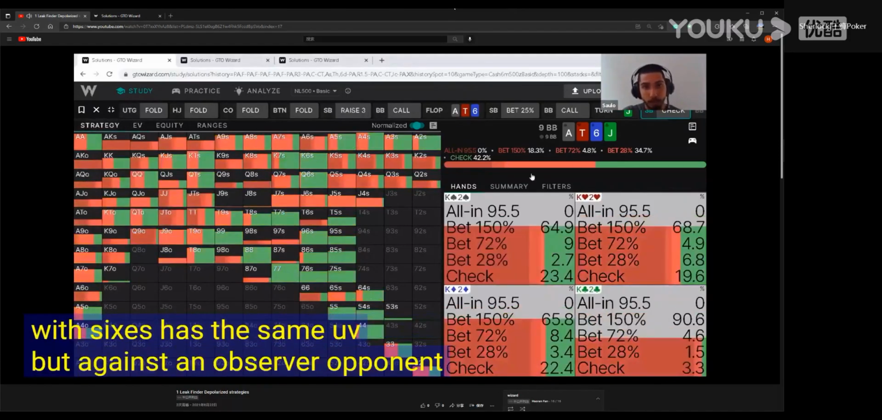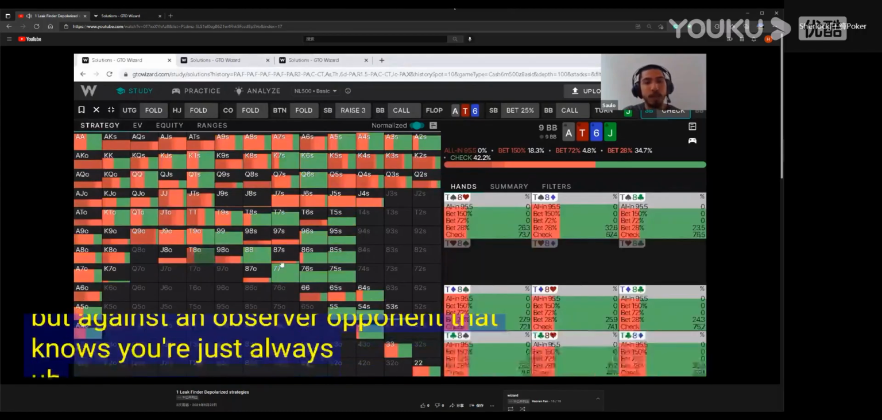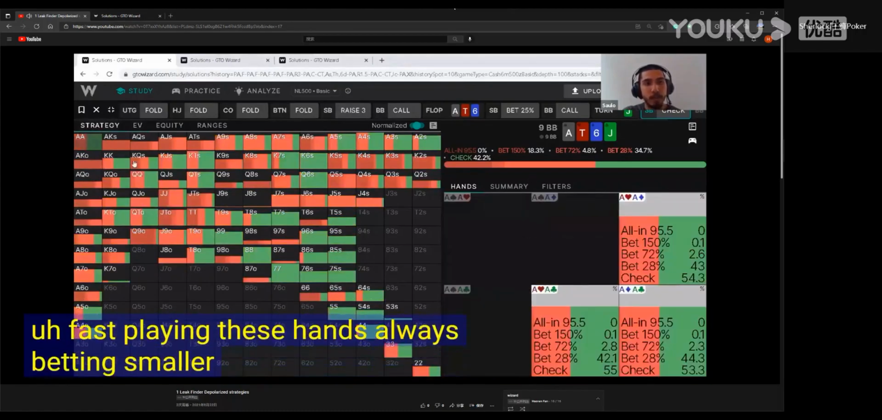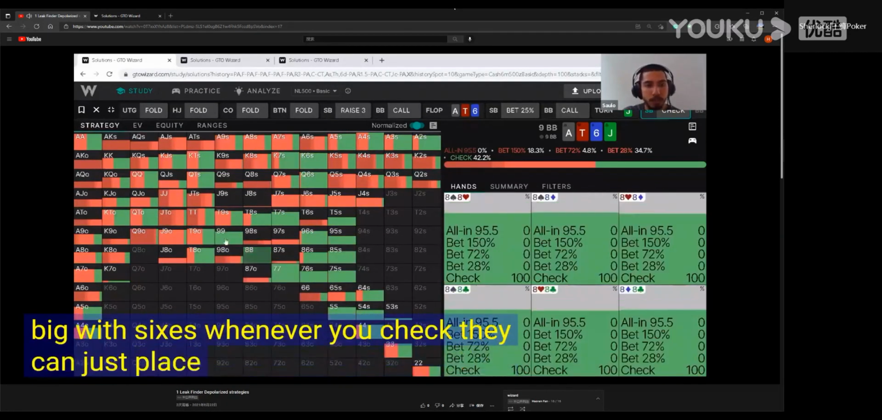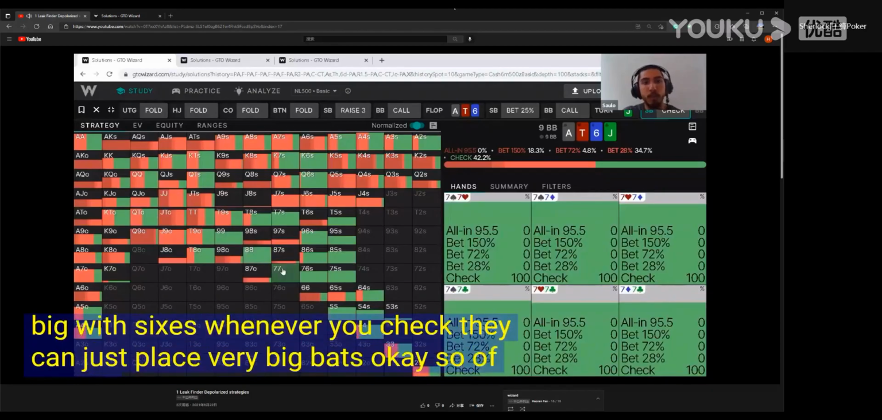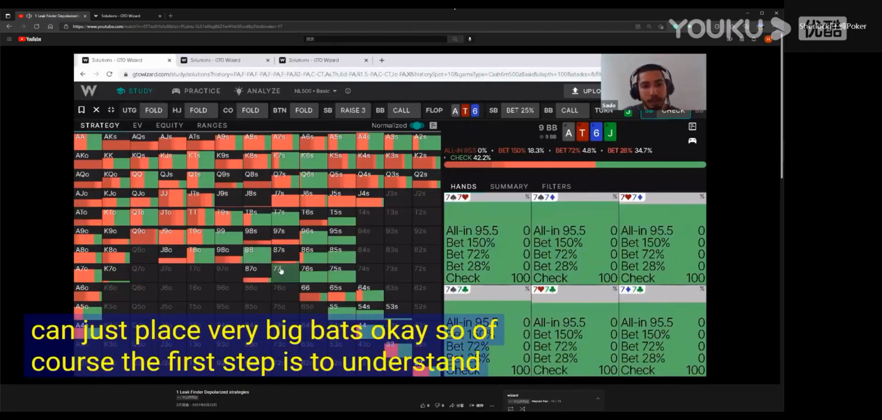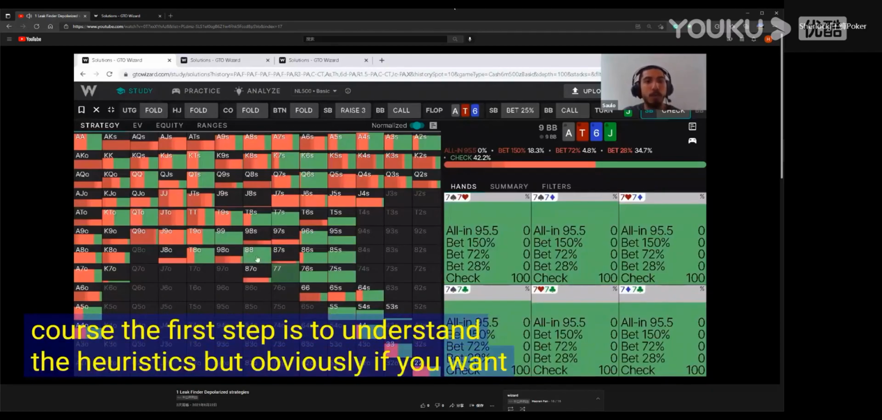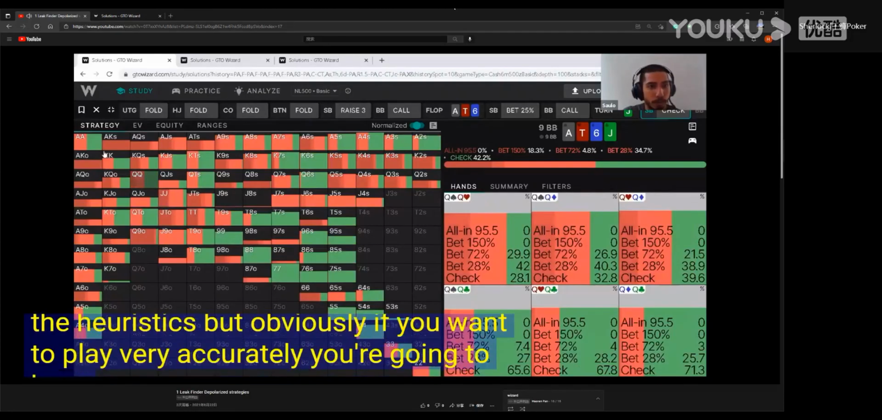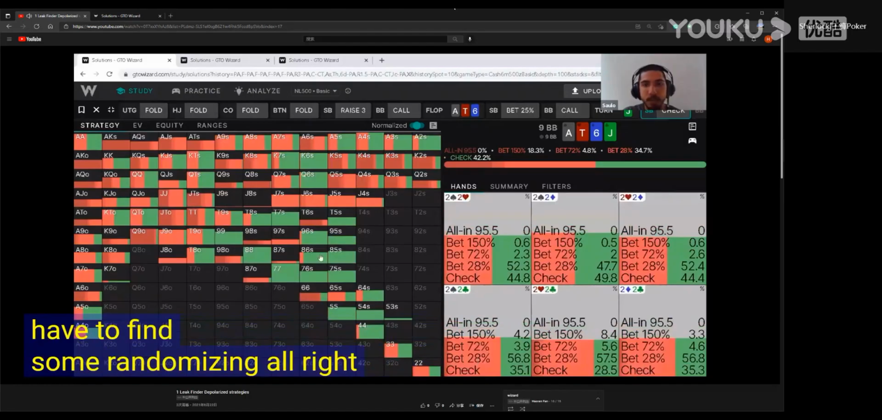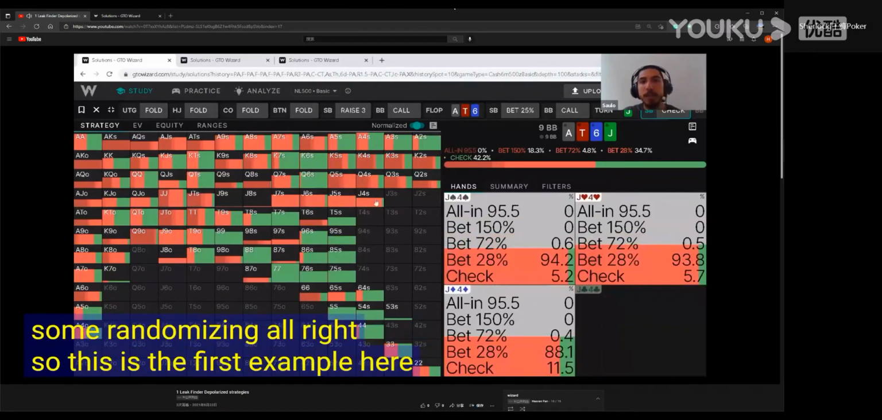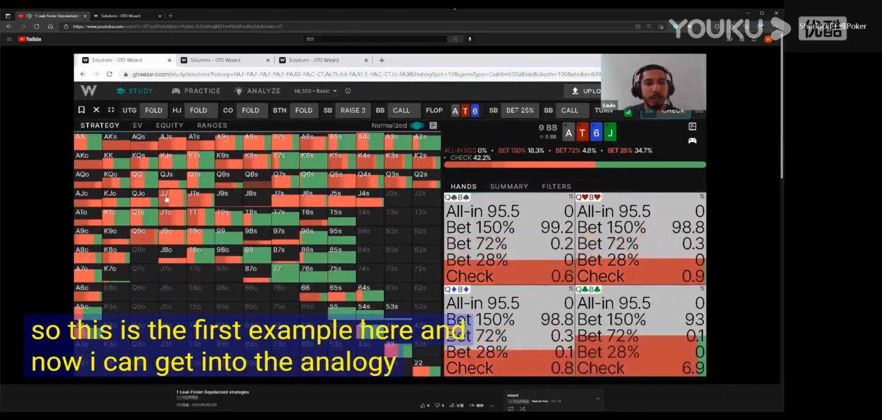But against an observant opponent that knows you're always fast playing these hands, always betting small with aces, always betting big with 6s, whenever you check, they can just place very big bets. So of course, the first step is to understand the heuristics, but if you want to play very accurately, you're going to have to find some randomizing, all right? So this is the first example here, and now I can get into the analogy.